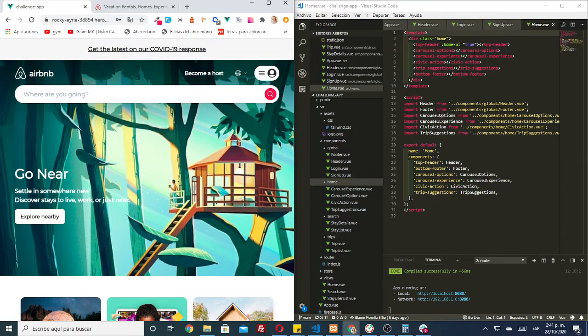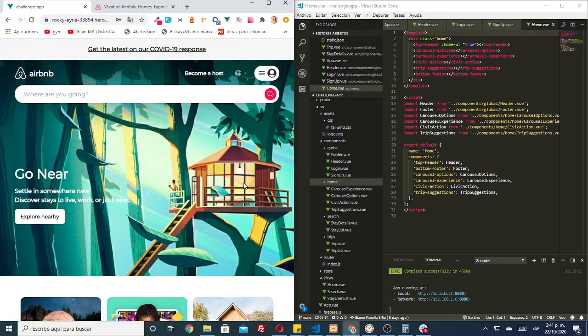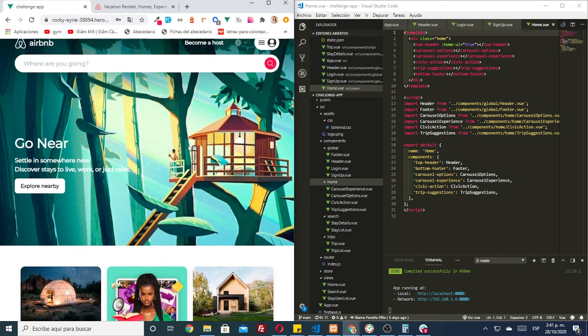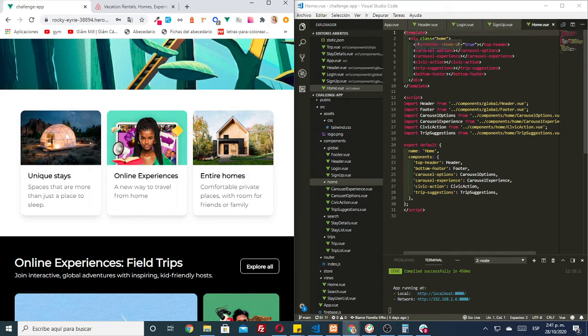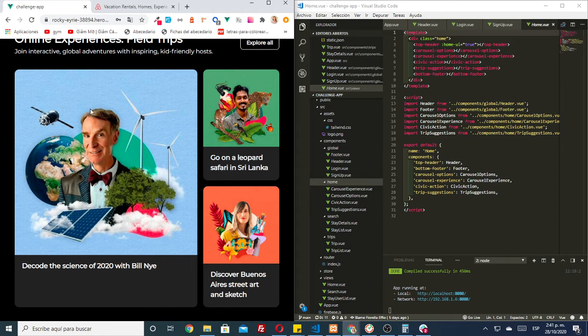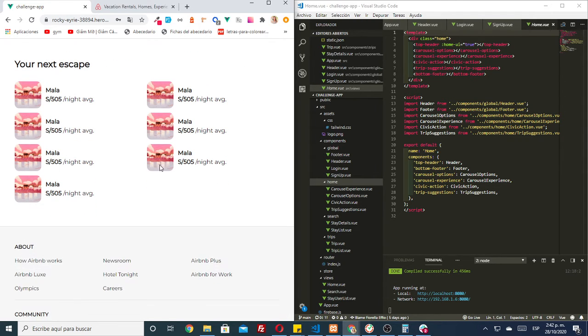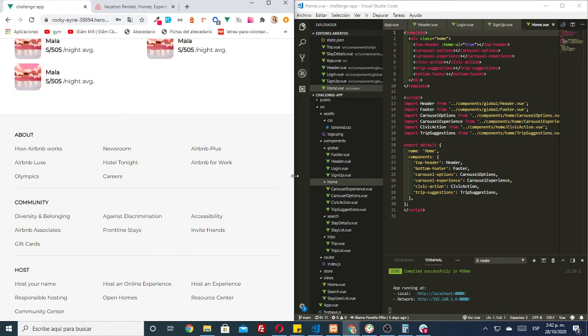Well, for example, the header is this one that is different, for example, for the search that has a black background, and here in homepage is an image. There we have carousel options. This is just a user interface component, and this component the same. There's a carousel experience, and then we have a zip option here, and then trip suggestions here, and the footer.